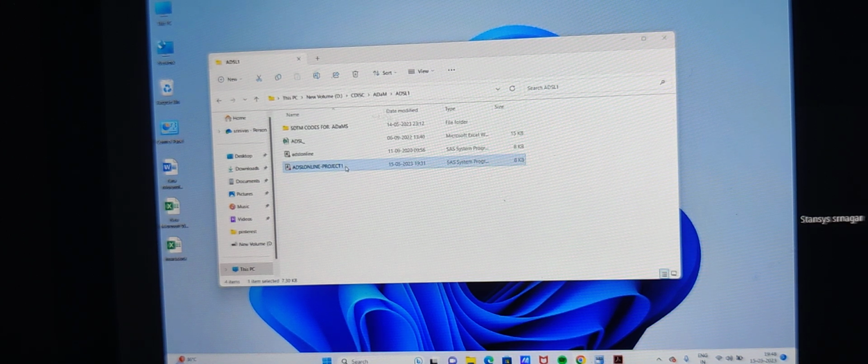Okay, I'm going to give the raw data sets, and I'm going to give the path of the code.